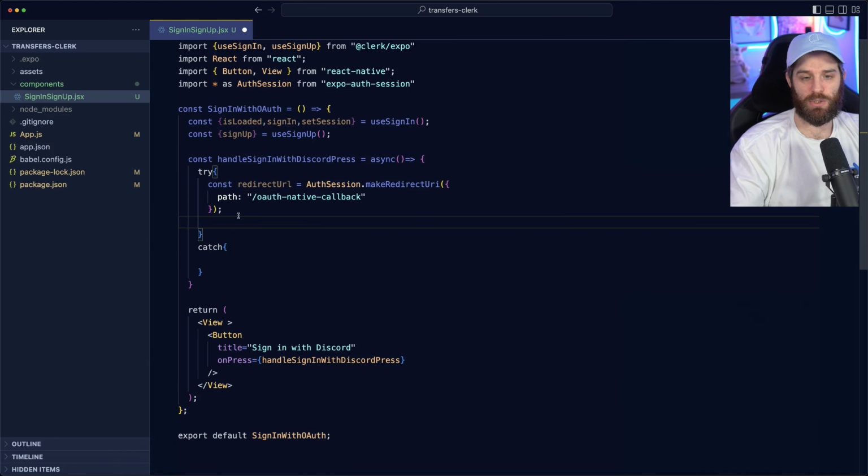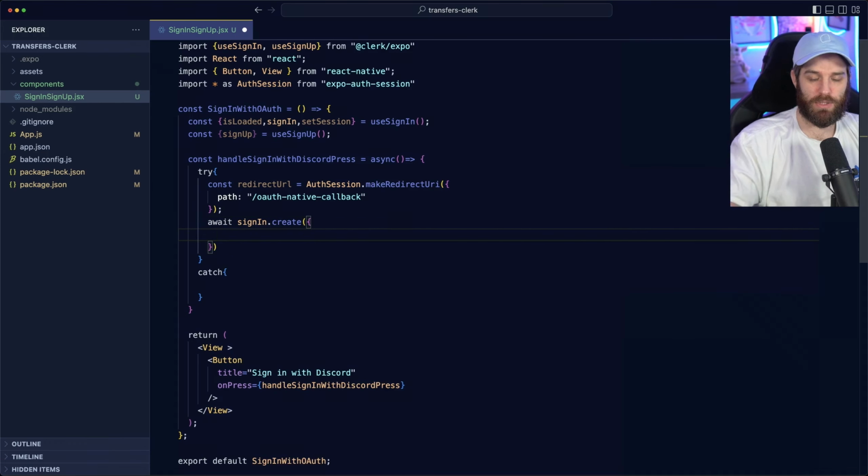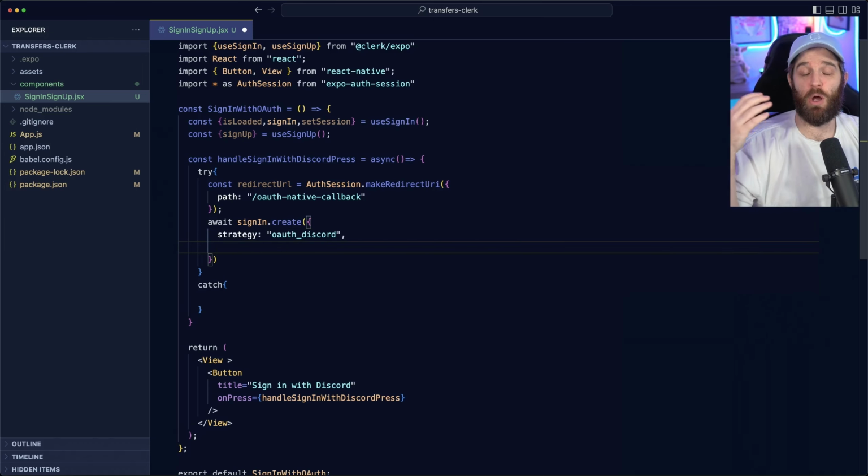So now we have this redirect URL. This allows us to then create a sign in request. So to do that, we can do await signIn.create, and then we're going to create what we want. So here is where, depending on what you're using, depends on what you type in. For this, we're going to use strategy, and the strategy we're using here is going to be oauth_discord. Now, obviously, if you're using a different OAuth provider, whatever it might be, it requires the redirect URL. So we can do redirectUrl.